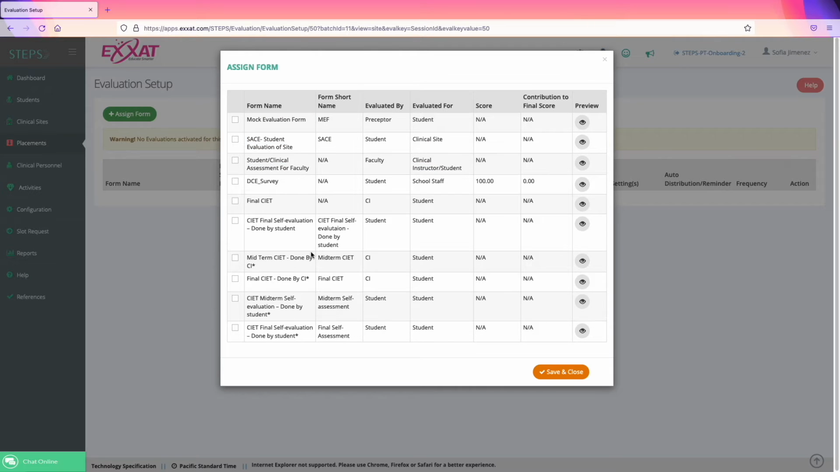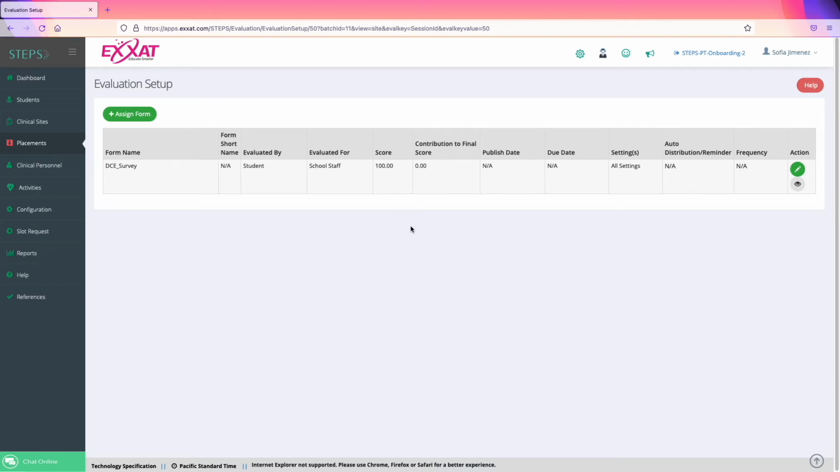And then a pop-up will appear that will show you all of the different evaluations that the team has built for you. You'll go ahead and use the open checkboxes to check off the forms that you would like to use. You also have an eye icon here that allows you to view a sample of the form to make sure you're using the correct one, or if you just want to make sure the form looks good after the team has set it up for you. Once you've made your selections, you'll go ahead and save and close. And whatever items you checked off, those will appear now on this list.